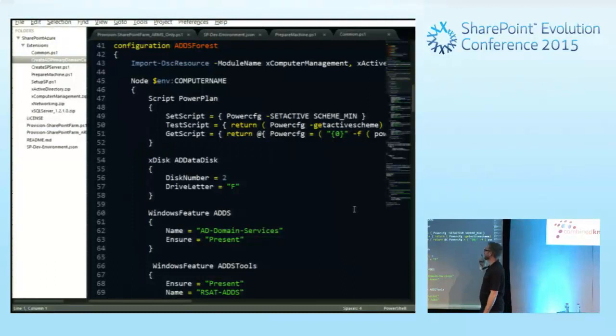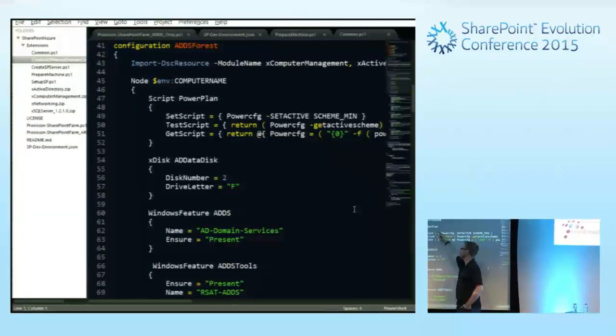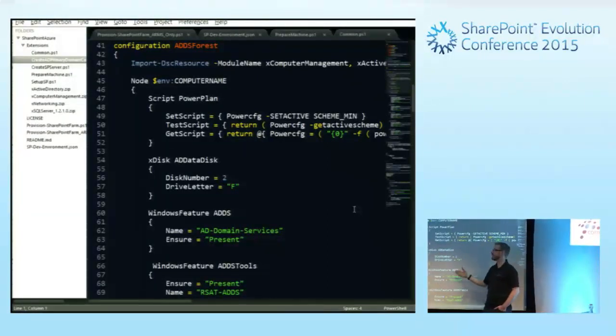Basically, it's a script that runs, and it has 3 main methods. This is a script version of it. It has a test, a get, and a set. It always runs the test first, to see, should I run the set script, or should I just ignore it? The get script is just used to get some value out of it.